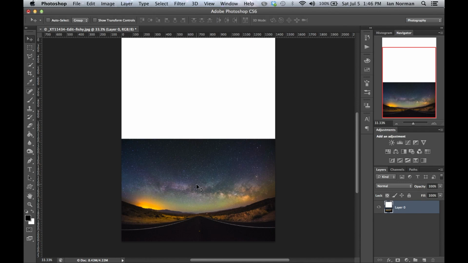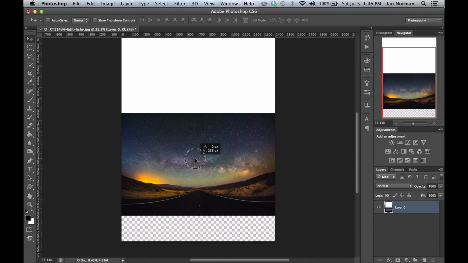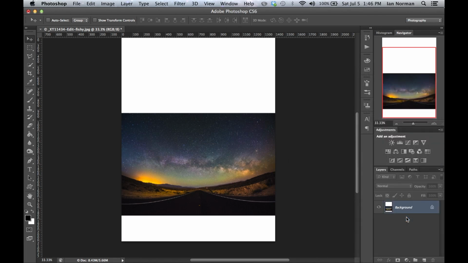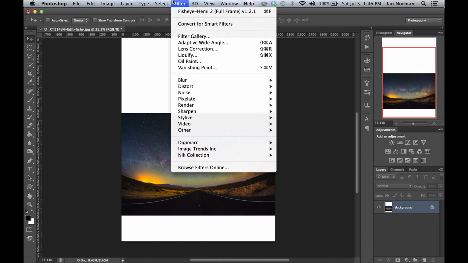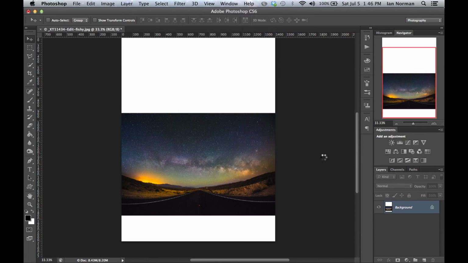So I'll select the Move tool and drag the layer up a bit, and I'm holding Shift to keep the image centered in the canvas. The closer to the center of the canvas that the image is, the less extreme the distortion correction will be when we run Fisheye-Hemi. So I'm just eyeballing the amount to move it. Once you've defished a few landscape photos, you'll get used to where to set it on the canvas. So once it's set, we'll need to flatten the image by selecting the Options dropdown in the Layers palette and selecting Flatten Image. And then we're ready to run Fisheye-Hemi again.